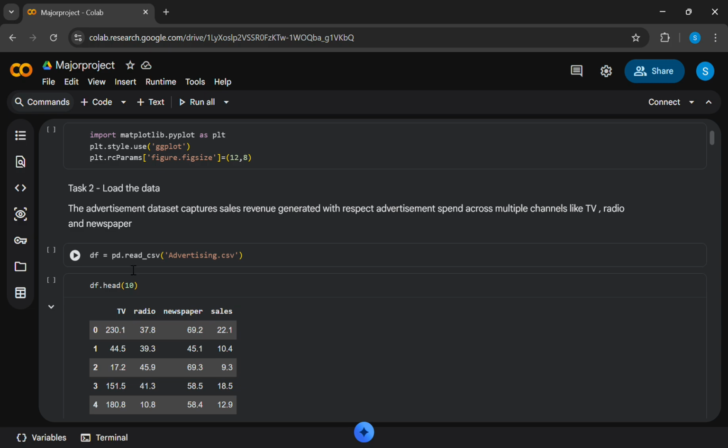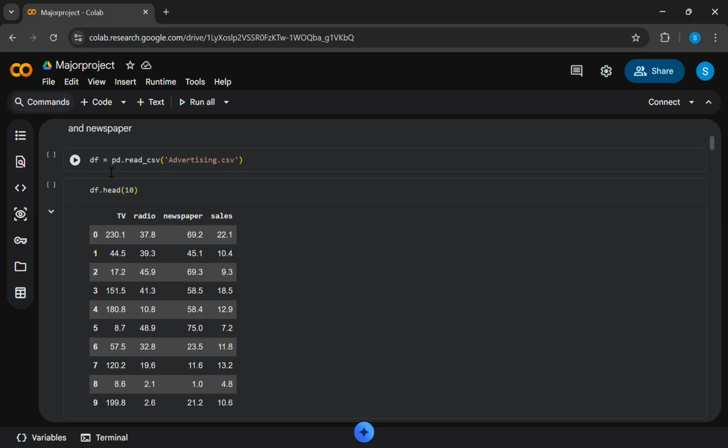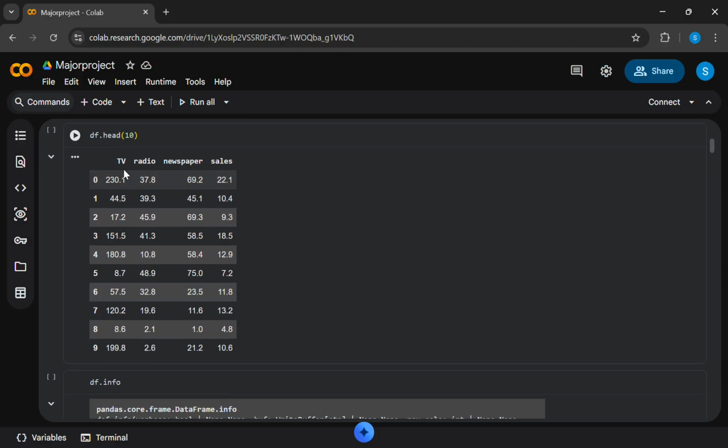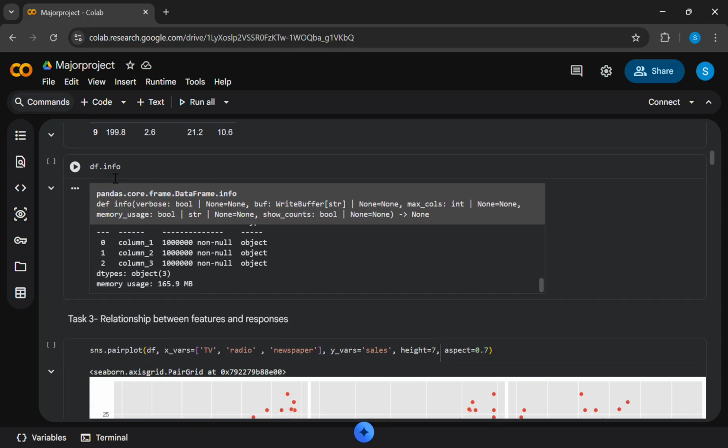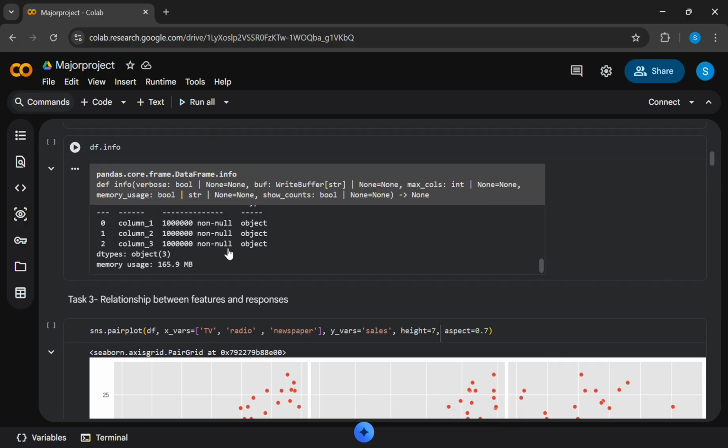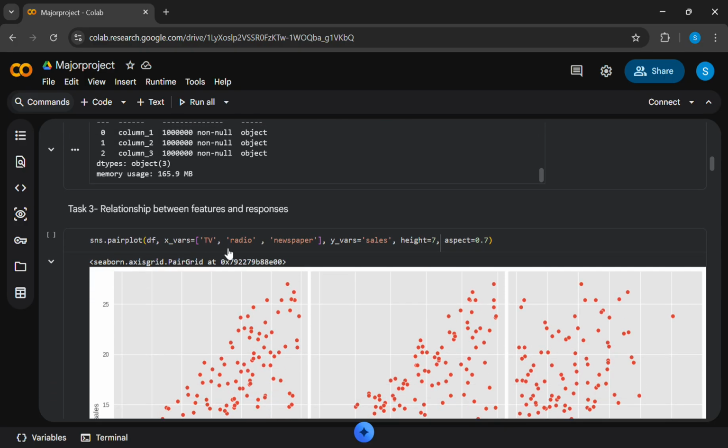Here I loaded the data. To read the file and load the data into data frame, pd.read is used. Then the head command is used to view first few rows. Like in this, I used head 10 to view first 10 rows of the data which include TV, radio, newspaper and sales. Info command is used to make sure that all data points are numerical and there are not any null value or any missing value. Then we'll move to the task 3.